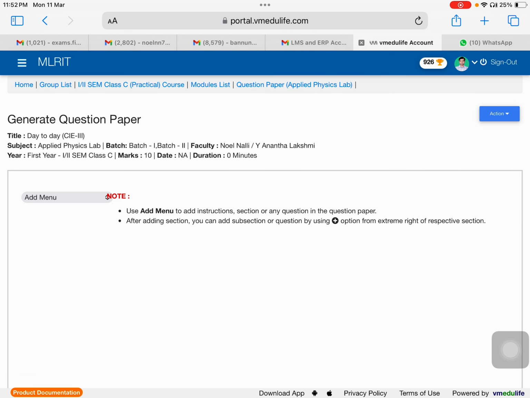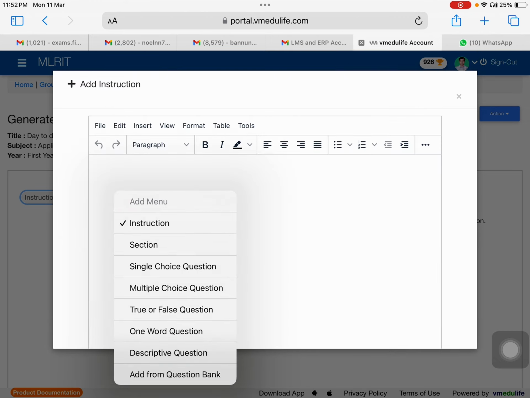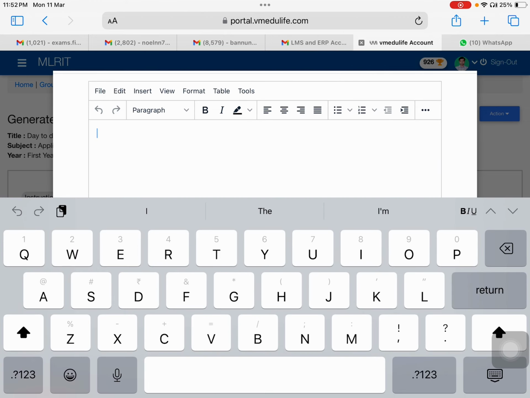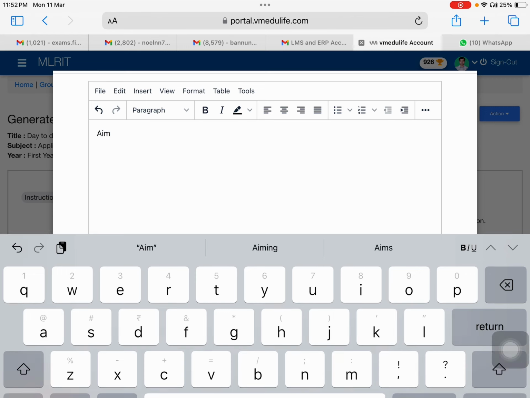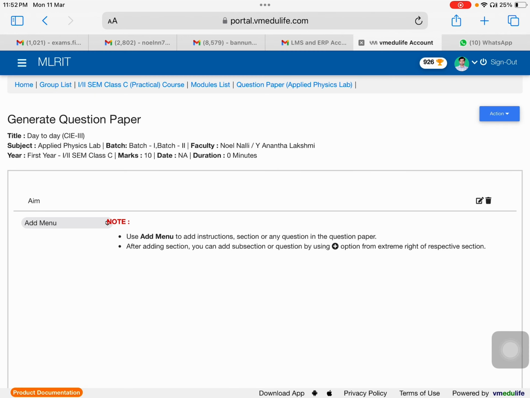Right now, when you open your day-to-day CA1 module, the screen will appear like this. Now, click on Add menu, click on Instructions. When you click on that, this dialog box will open. Here you have to give some instructions. As I told you, day-to-day experiment average marks are going to be taken as day-to-day marks. That instruction I mentioned in my day-to-day CA1 module. In such a way, you can give some instructions. Like here, I'm going to mention something, aim. Then click on add. So the instruction box is created.